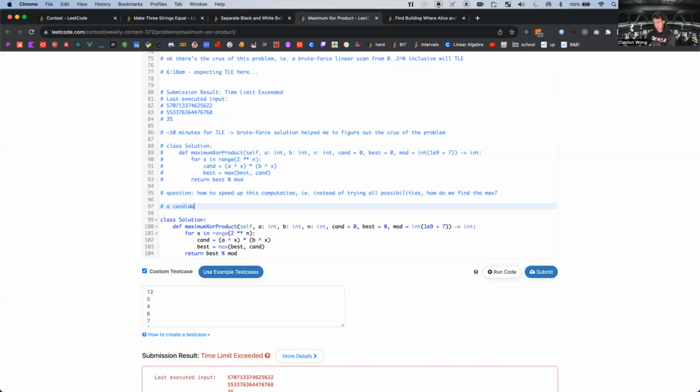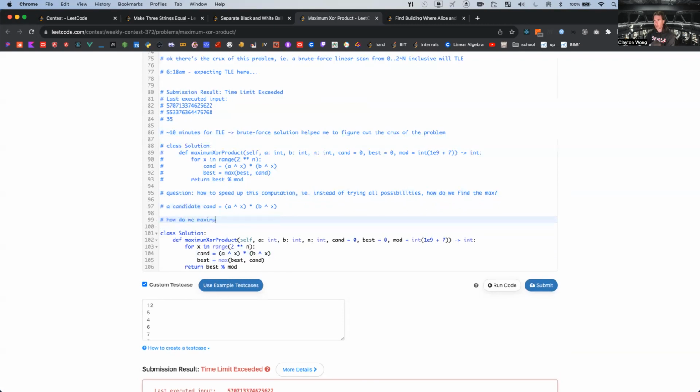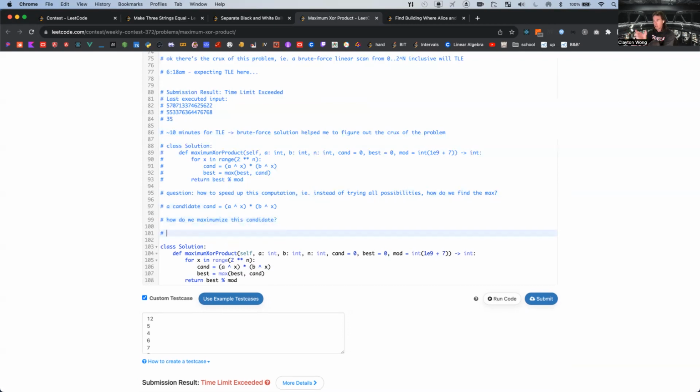A candidate is this guy. And so how do we maximize this candidate? Right, we want to align X with as many common zero bits. Mean X and A as a pair and X and B as a pair.